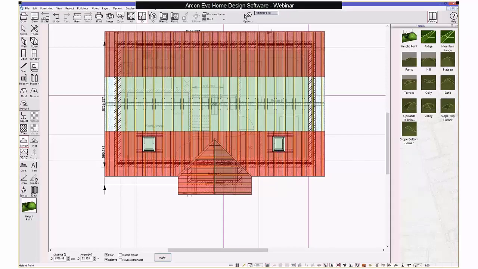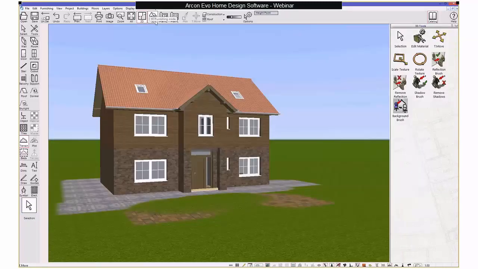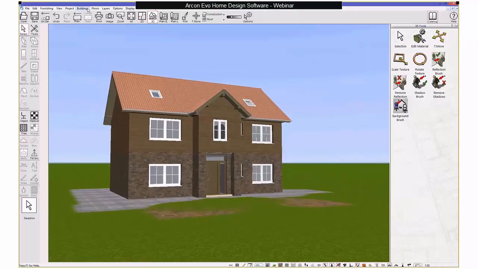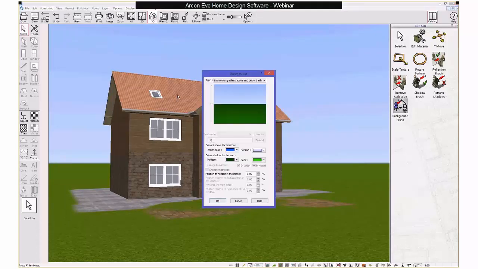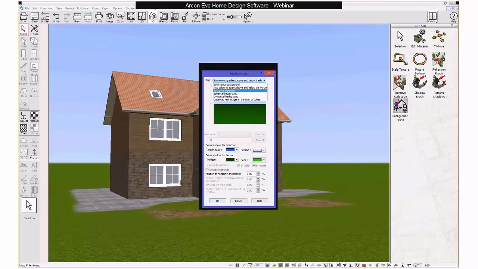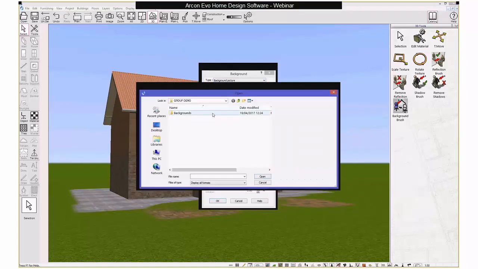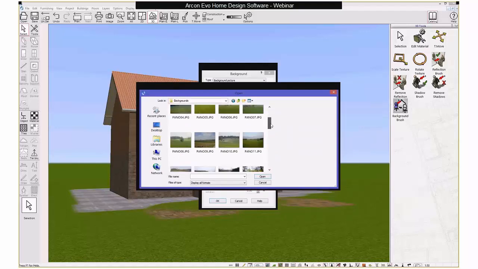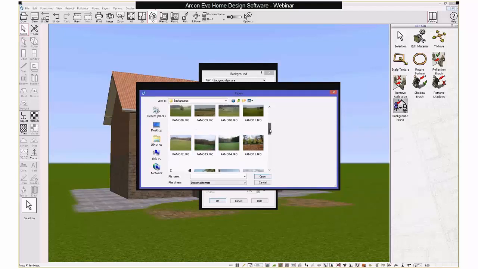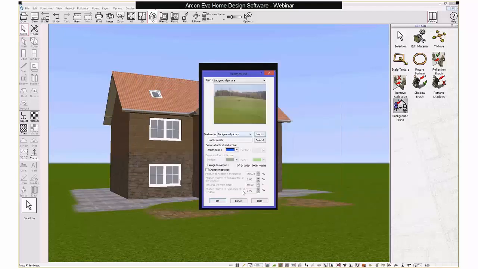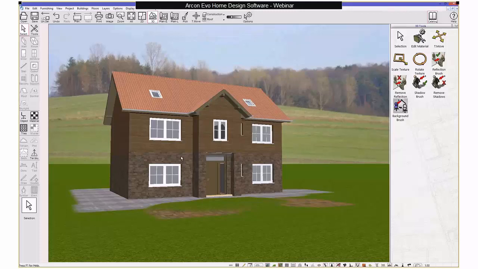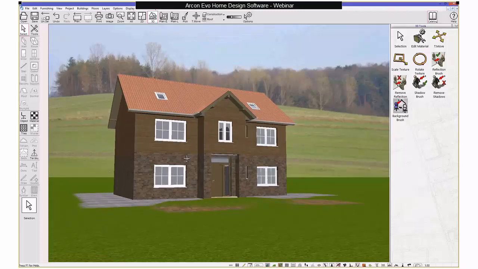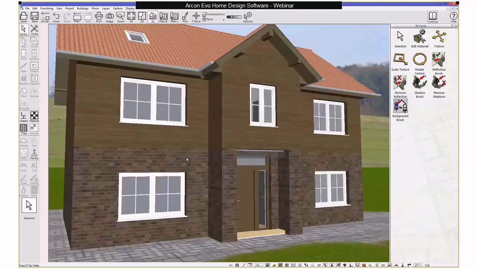You can also superimpose a background image. So if you want to see how your house is going to look on your plot, for example, if I go to project, go to background, and load background picture. I'll select one of these standard ones here. We'll click on this one and open that, and then you can see it gives you some idea of how it's going to look within your plot.